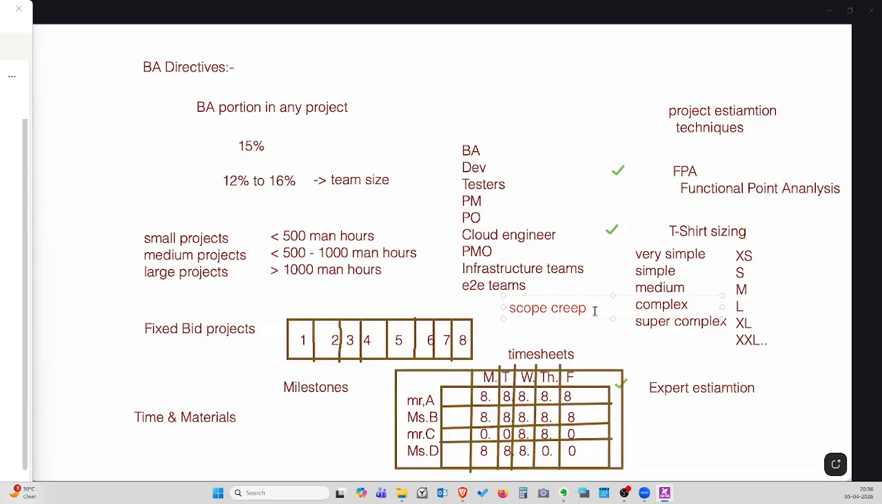Scope creep means a project is not completed within time and budget. If a project is not completed within time and budget, we call it a scope creep situation.